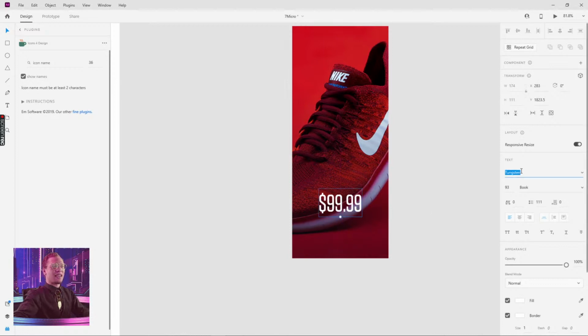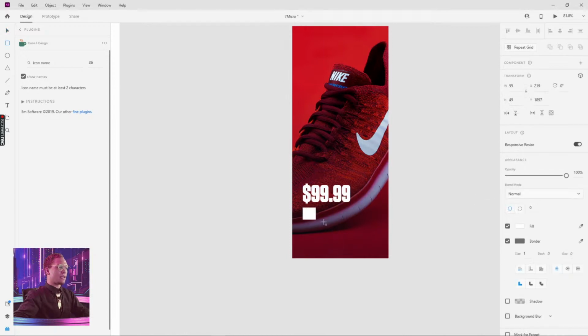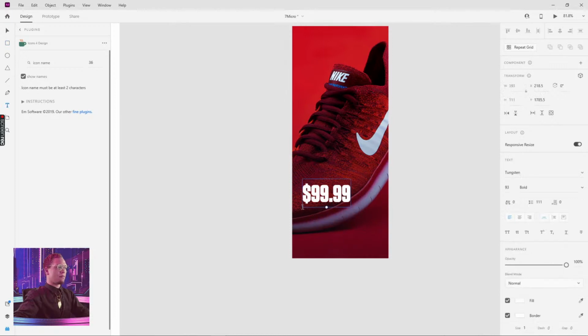All right, so I have the font tungsten. I'm going to make that bold. It's an easy day. And I'm going to left align that. I'm going to get our body copy in here. I'm just going to drag a box and type some things.